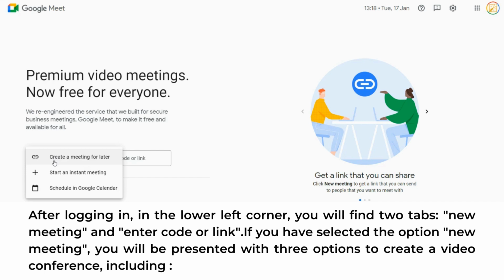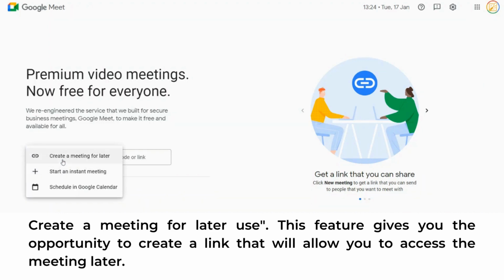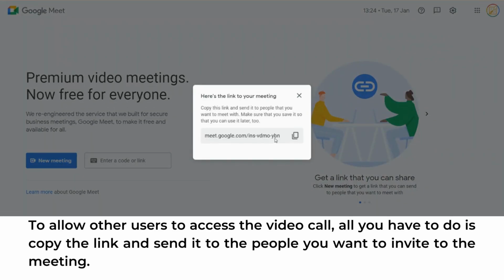If you have selected the option New Meeting, you will be presented with three options to create a video conference, including Create a meeting for later use. This feature gives you the opportunity to create a link that will allow you to access the meeting later. To allow other users to access the video call, all you have to do is copy the link and send it to the people you want to invite to the meeting.